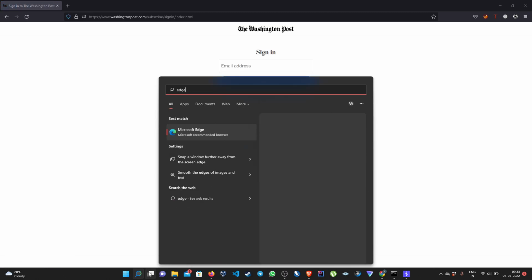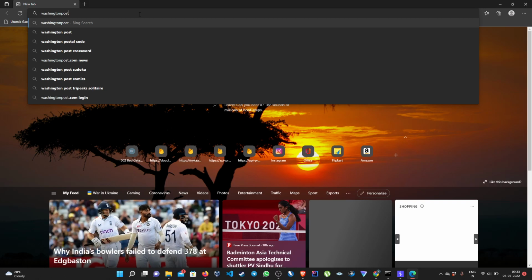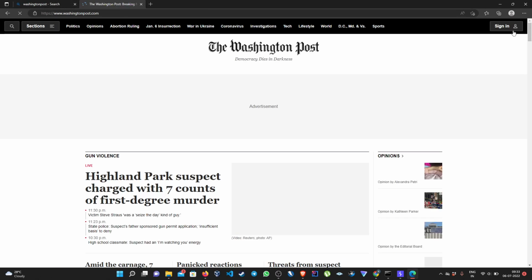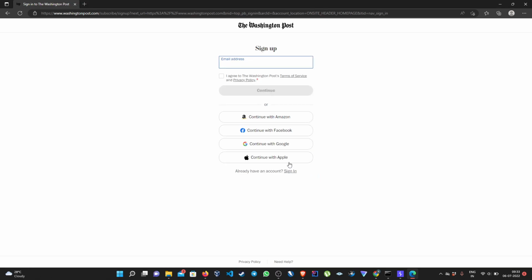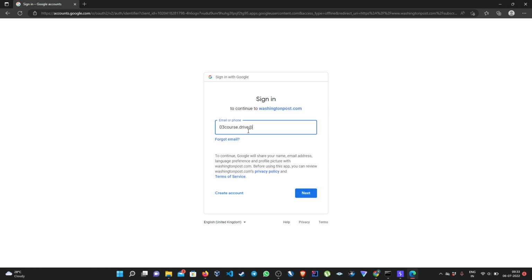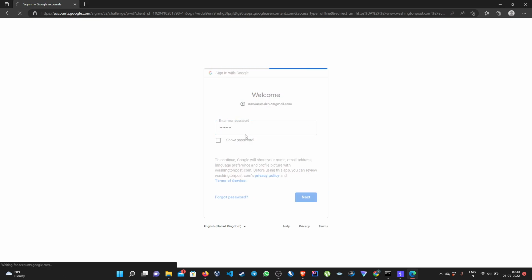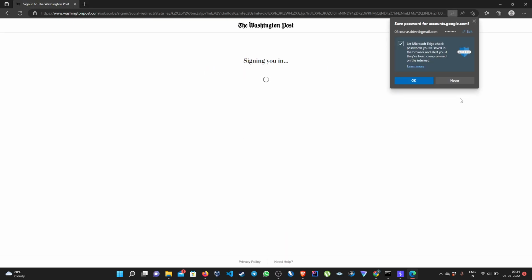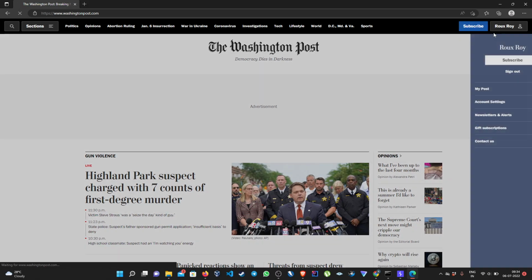For example, open Washington Post. Let's sign in. We will be signing up. So this is the sign up process done by the victim. So when we click on continue with Google, and the Washington Post, we can see that we have logged in to the account, and see the name is ROUX Roy.